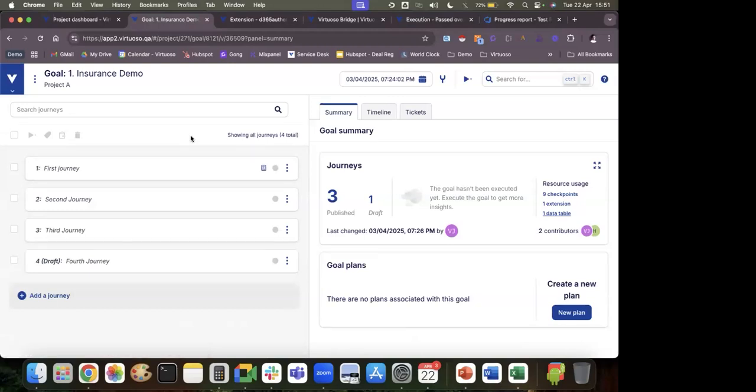Okay, interesting. Yeah, go ahead. The next one is, is this a scriptless tool like Tosca or does it need scripting like Selenium?